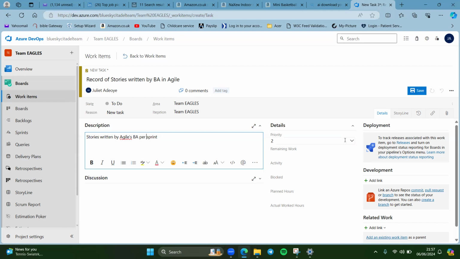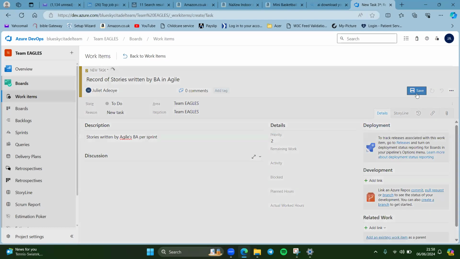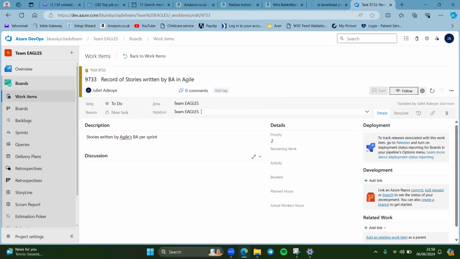If you want to then assign it to a sprint, because if you're being given the task to be completed per sprint, then you want to assign it to a sprint so that you can track the completion. But because you're not in a scrum team, you can just leave it as Team Agile or Binary and then save. Now, if you want to move it, I go back to the board.